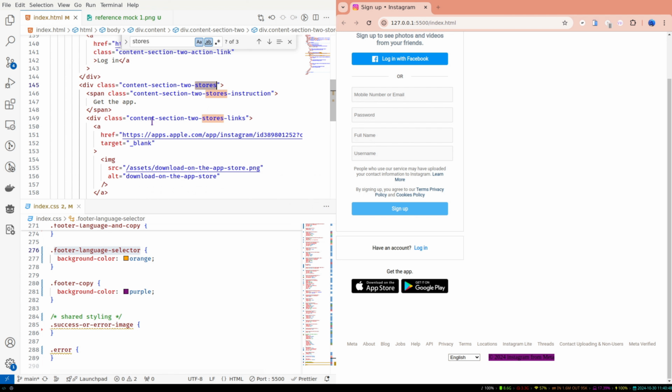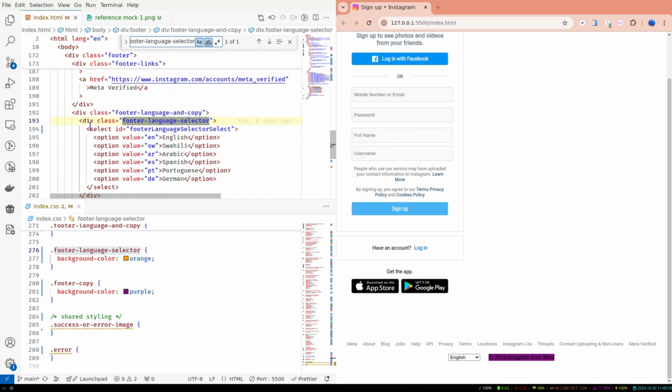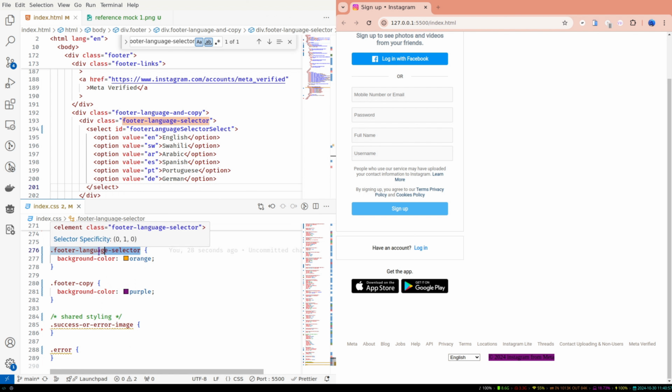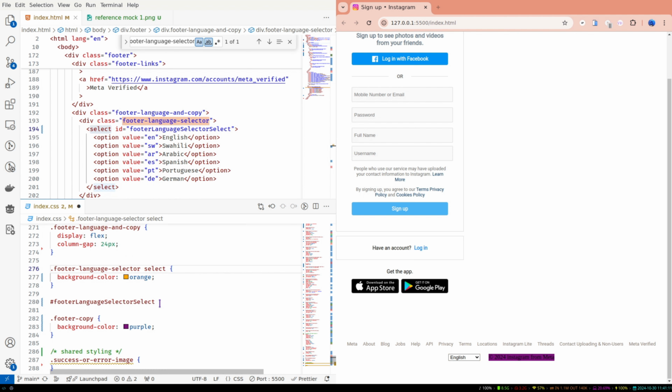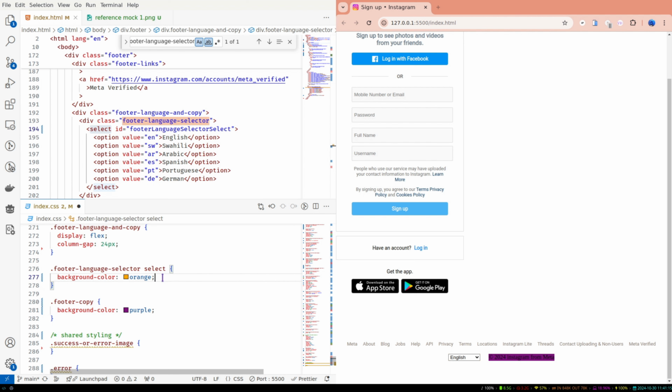So if we look at our HTML right here, we look for our language selector, we see that inside it, it has a select. So we need to target this select. We can target it by ID, like this, okay? Or we can target it from this parent. We can target it like this. So whichever works for you, you can go with it. But for this one, let's go with this option, okay?